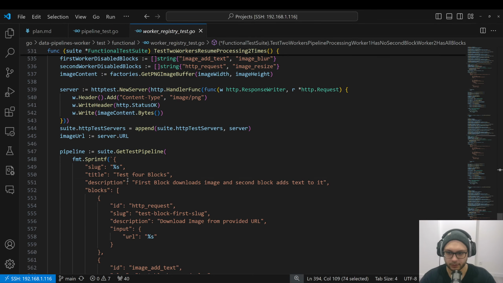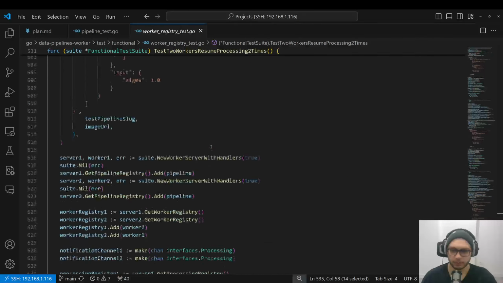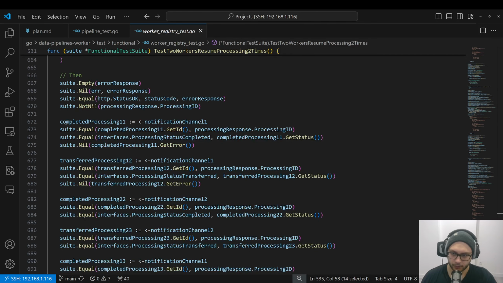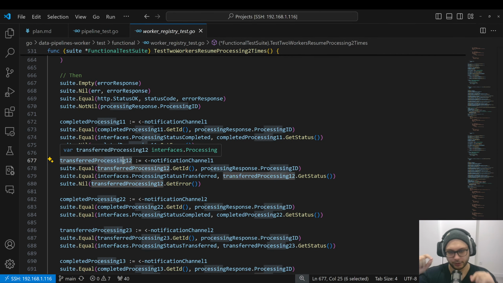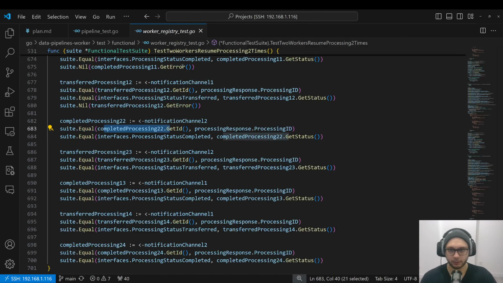Yeah, this is a test of 4 blocks, and there were 2 servers. At first server, we have disabled blocks, and second server have separate disabled blocks. But what I'm checking in this test is that first processing was completed. The second processing at first worker was transferred to another worker where it was processed correctly. So that's what I was doing.